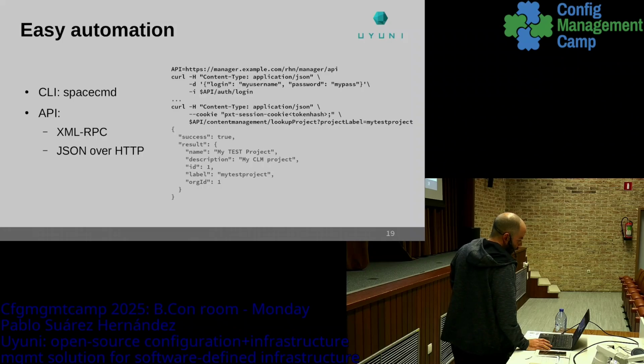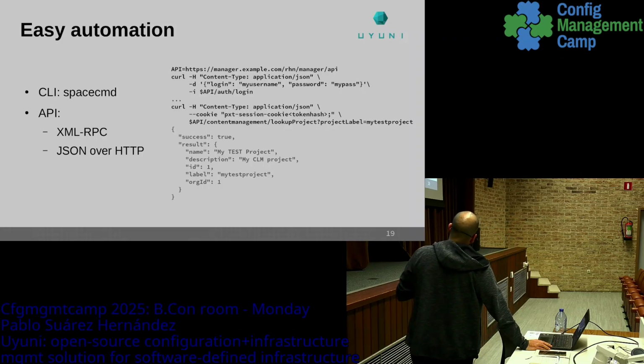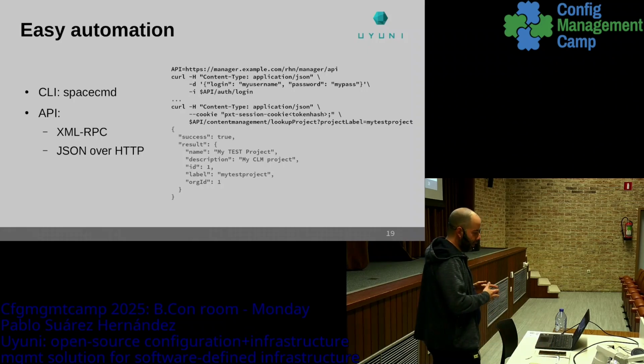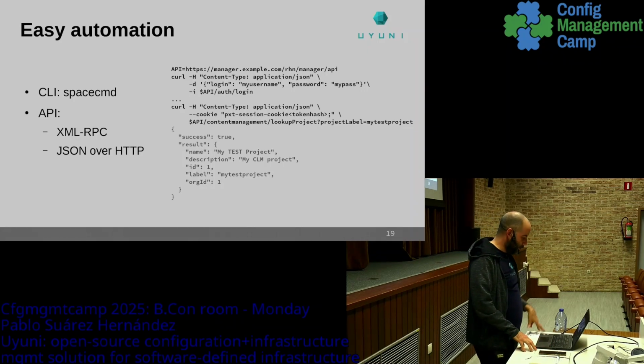As I mentioned as well, you can also run CLI tools that allow you to do basically the same that you are doing with the UI, or you can use the API. We are providing XMLRPC API and also JSON over HTTP. And as you can see, it's really easy to trigger an action. For example, in this example, we are just looking up a new CLM project, and you get the response, and that's it.